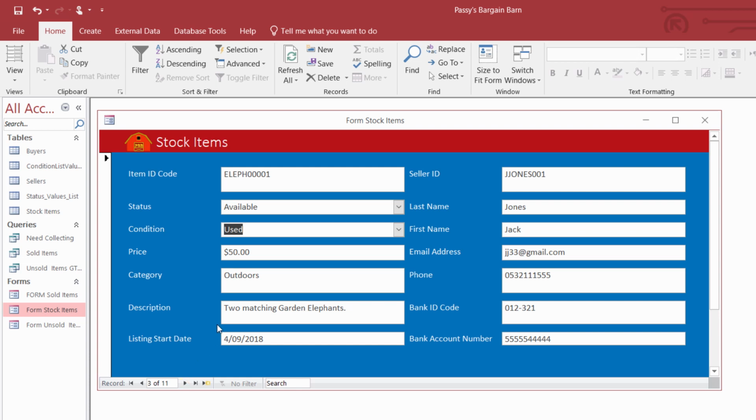So those two matching garden elephants that came in, someone actually entered that wrong. They're actually brand new. We've had a look at them and they're in brand new condition. So that's going to be changed to new. All right. So there are a couple of drop-down lists.